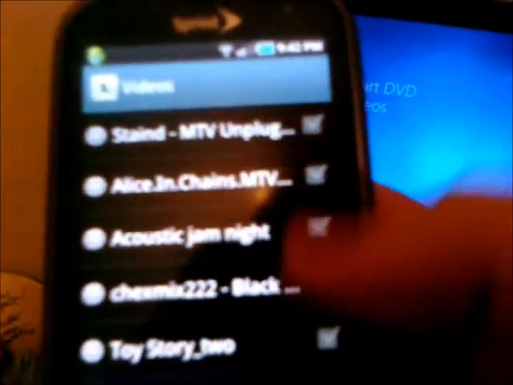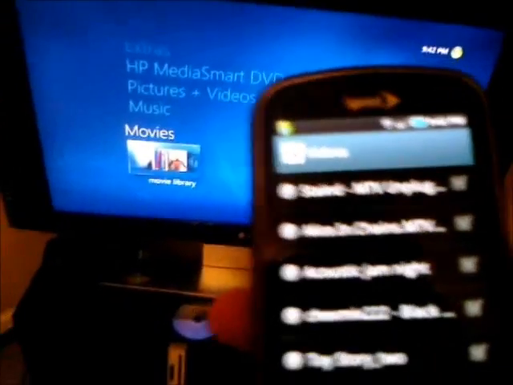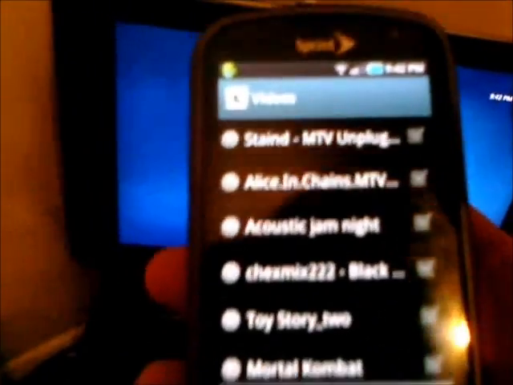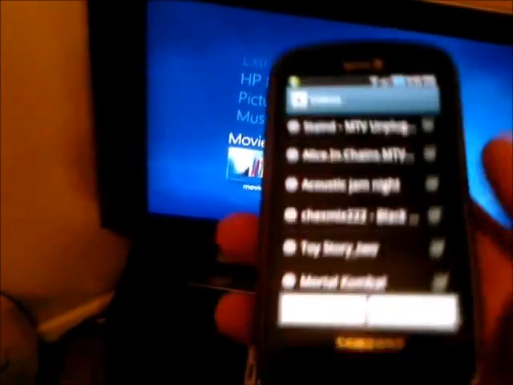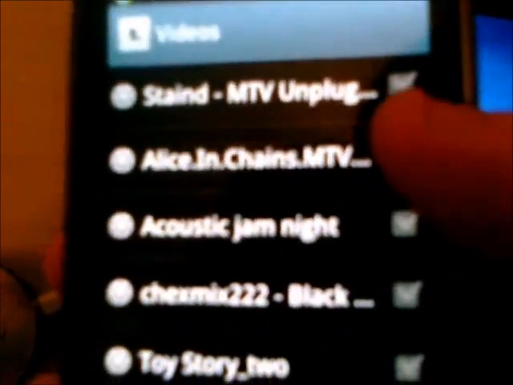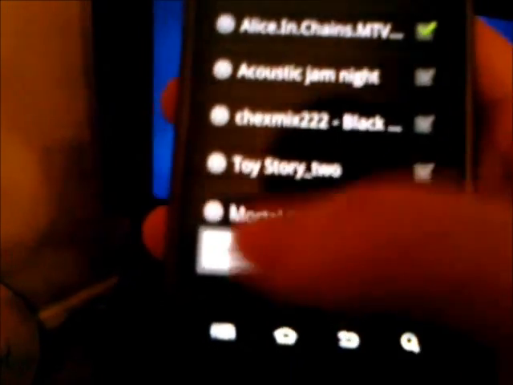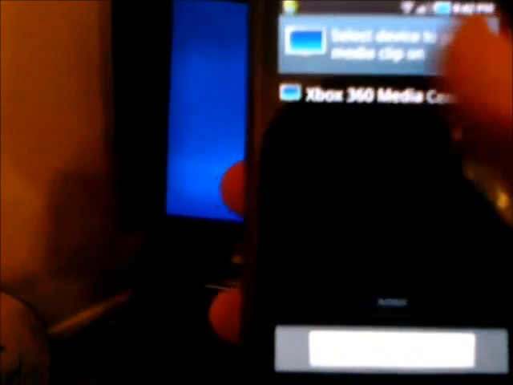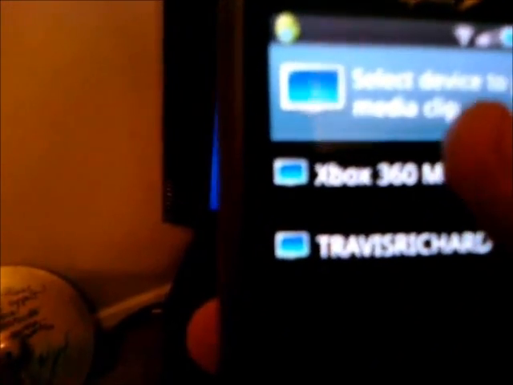Just click the green check on them, but it takes a lot of rendering and buffering to skip in between videos. Now, these are the videos I uploaded on my phone already. If you want to show a video that you recorded from your phone, you can do that as well. But we're just going to click the little check mark on Alice in Chains acoustic, click add to playlist, and this right here says what you want to play the clip on. If it doesn't show up, just hit the refresh button a couple of times and it'll show up. That's what we want, Xbox 360 Media Center. Click on that.